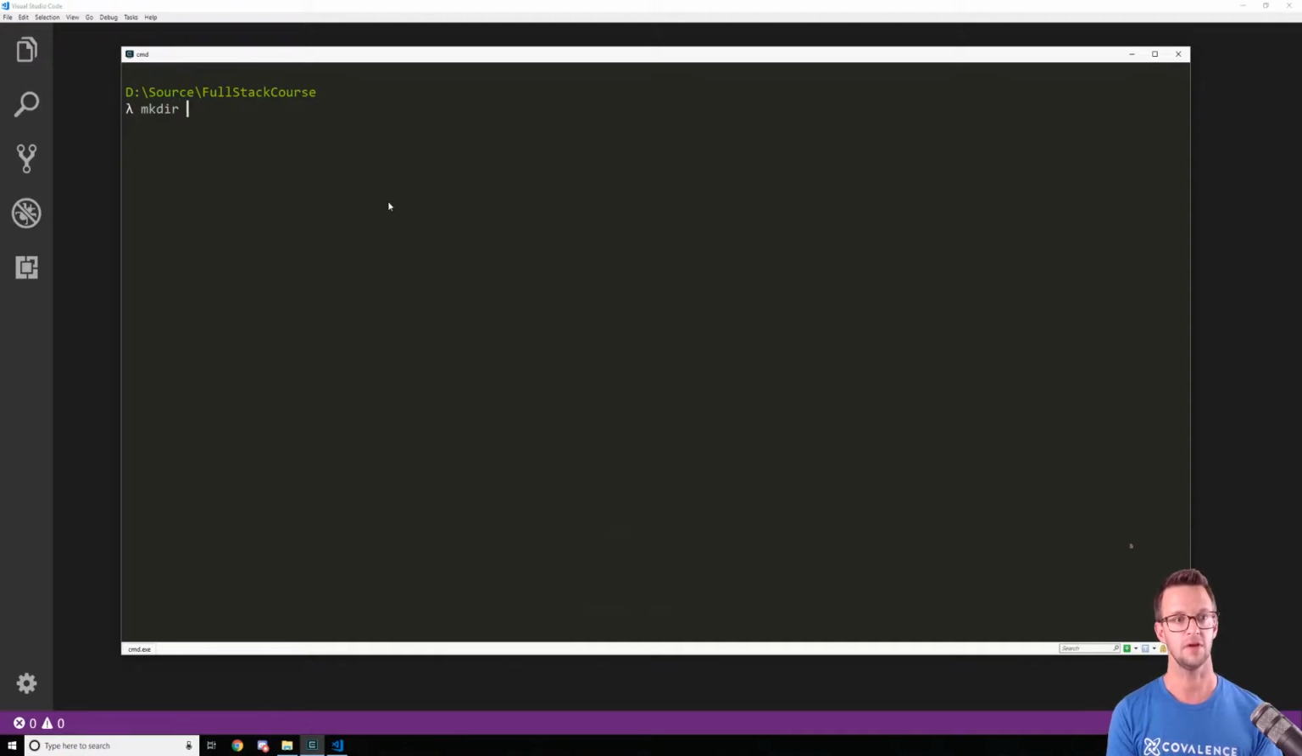I'm going to use make directory, and I'm going to call it Git test. And then I'm going to navigate into that directory with CD, which means change directory. So mkdir is make directory, and CD is change directory. That will get us into this folder here.